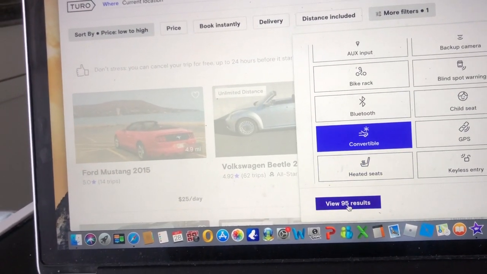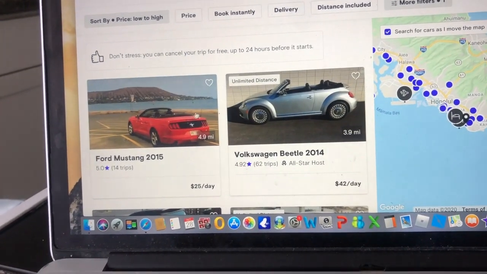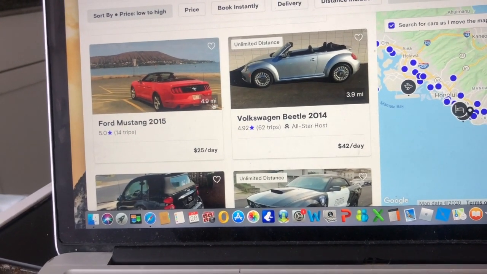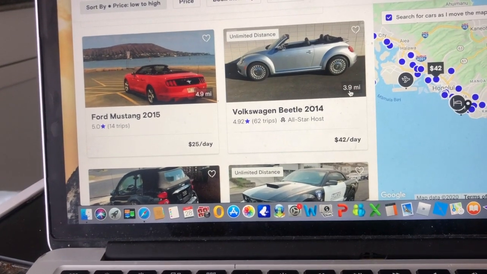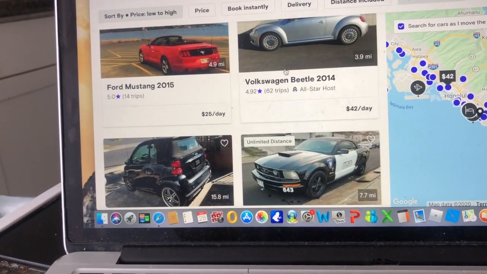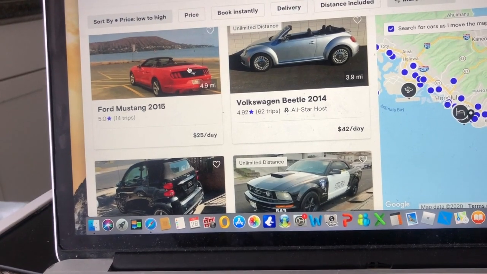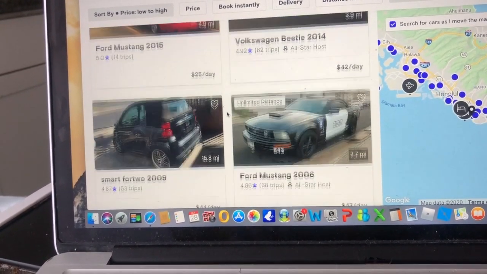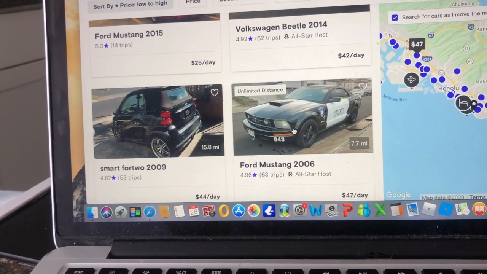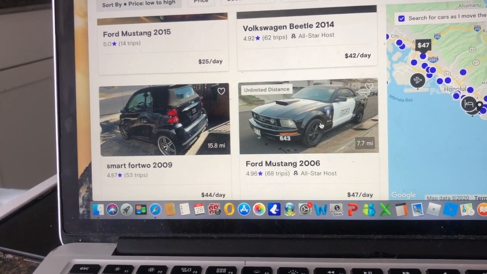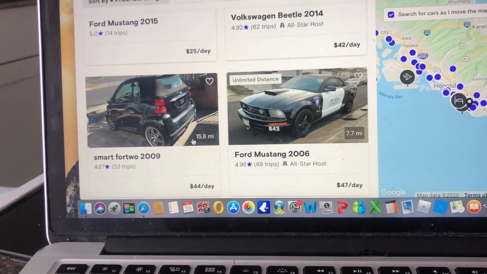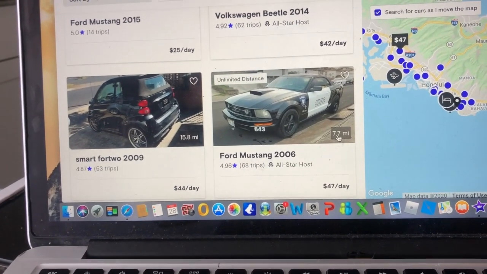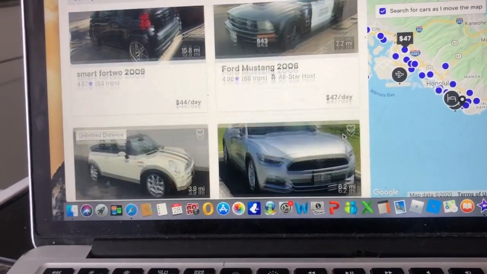Cool. 95 results. Okay. So just for one day, you've got that $25, which is crazy low. I don't know why, but it's 4.9 miles away. This is $42, 3.9. So if you're looking for a convertible, that's a little bit farther away. This is a Volkswagen, not a Mustang. This means nothing, and that means nothing. And that is a 2006 Mustang, and it's 7 miles away, 15 miles away. That's far from where people usually are in Waikiki. No one's going to do that.